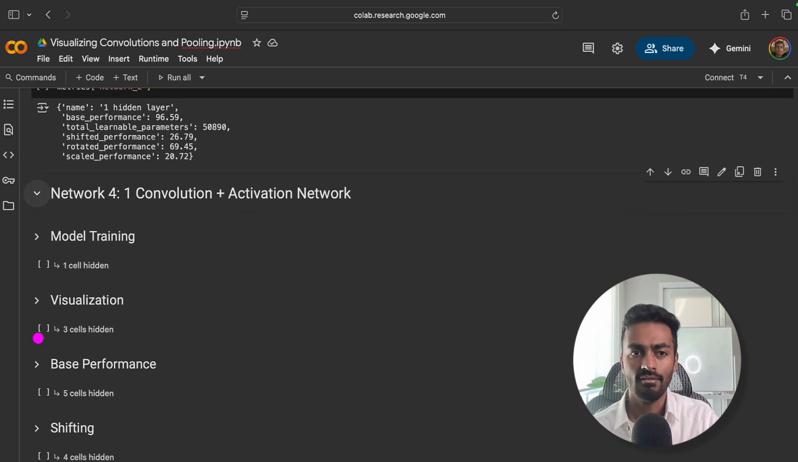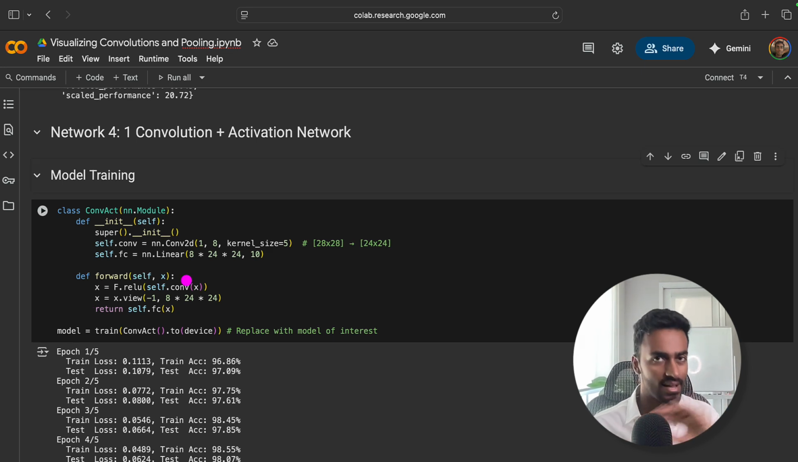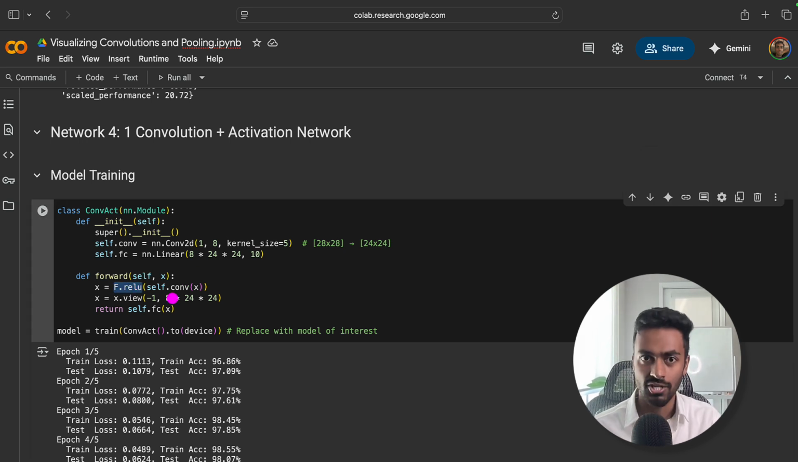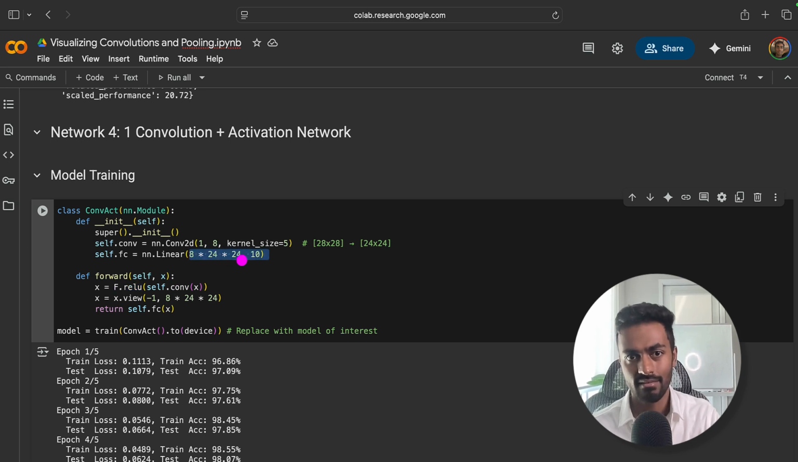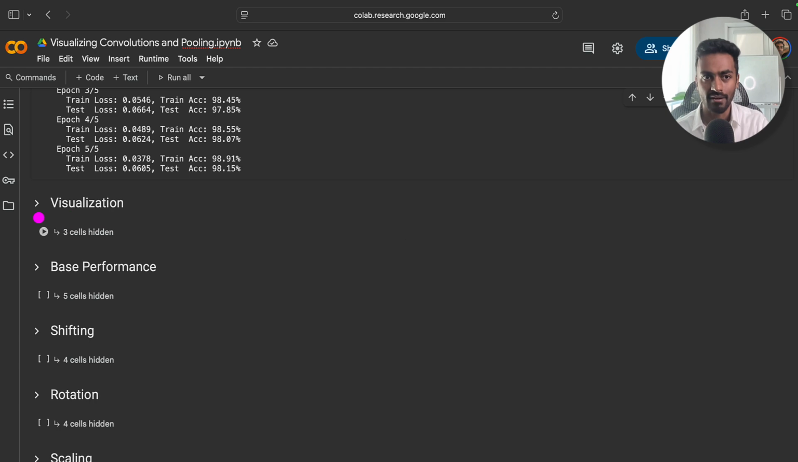So let's say now for this fourth network case, we're doing exactly the same as we did for the previous network, but what we're doing extra now is that we're adding a ReLU activation here after the convolution. And then we are piping this into a linear layer, which is then piped into the 10 neurons to predict the digit that is input. So let's actually visualize what happened here.